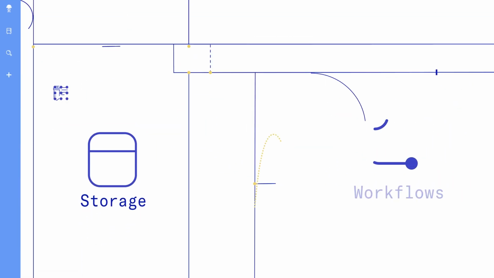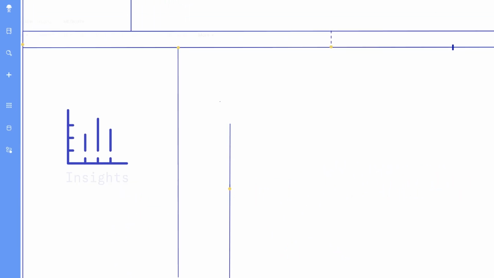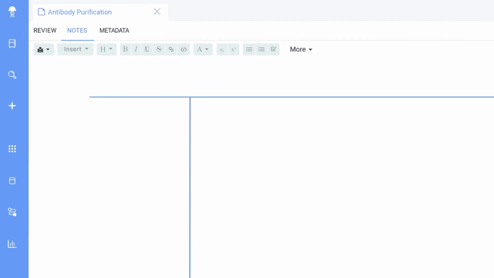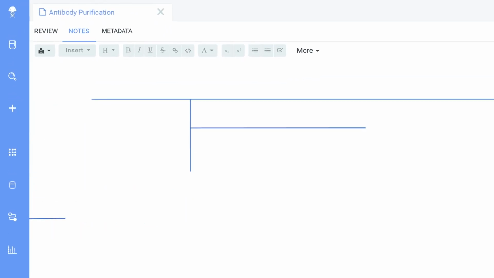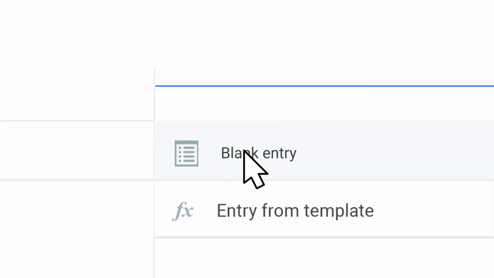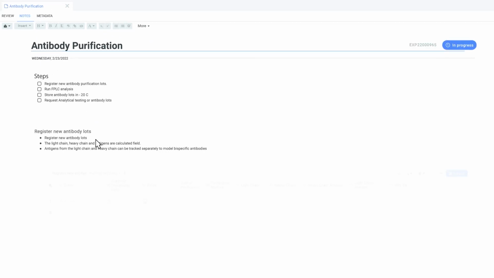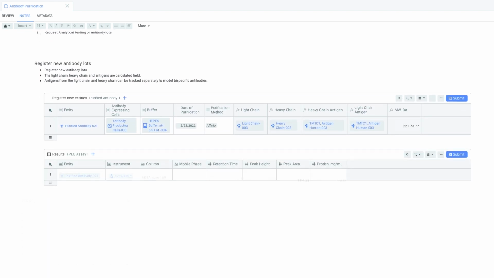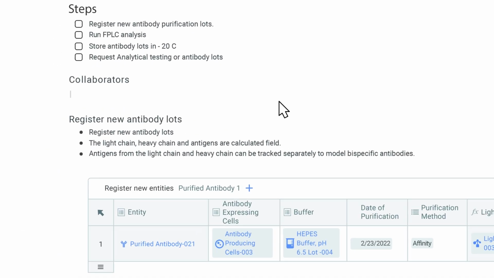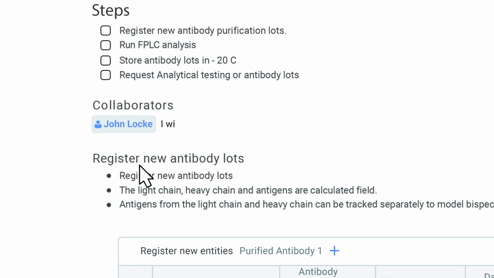All your data and workflows are brought together into one easy-to-use interface, so scientific teams can work together. To begin, simply create an entry and start typing. Add tables, links, relevant files, and any biological samples. Need feedback from a colleague? Simply mention them on the relevant line, and they'll be notified.